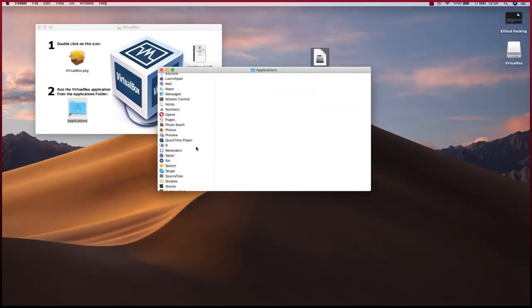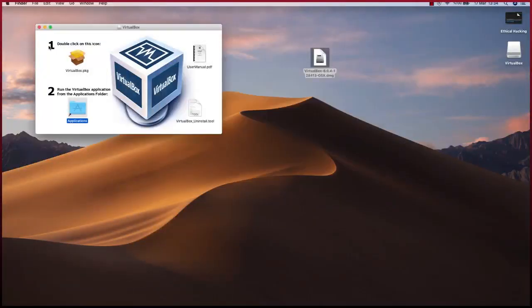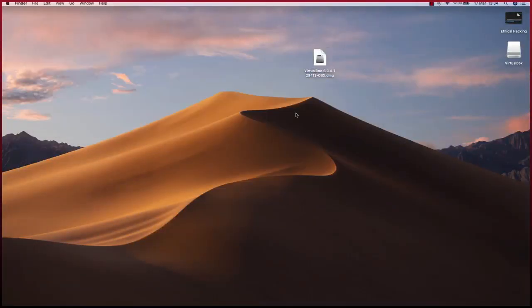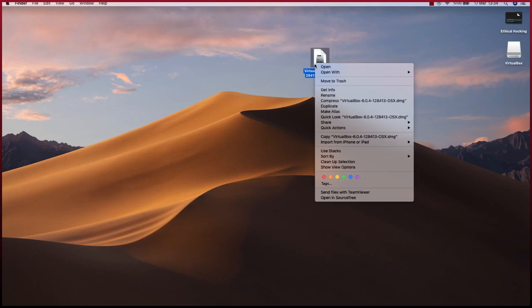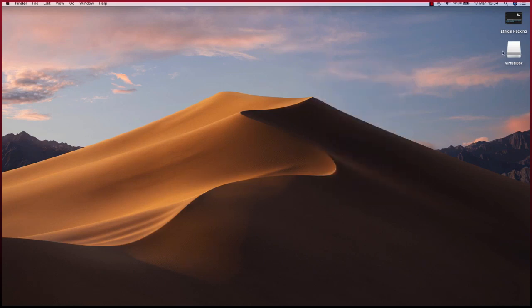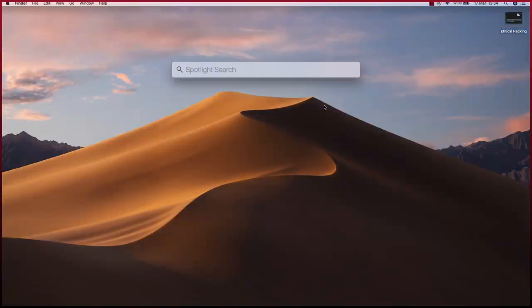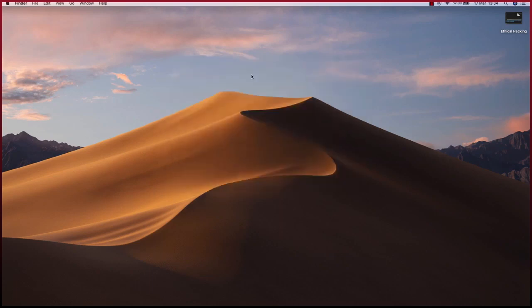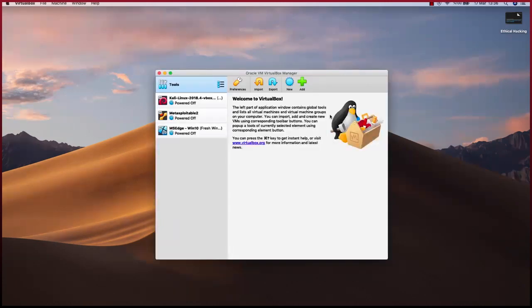Of course, there's another way to do that. Let me close this and show you how it's done. Right now, we don't need this file, so I'm going to say move to trash, and I'm going to say eject VirtualBox from here. If I hit Command and space on my keyboard, it will open the search for me, where I can search for VirtualBox and hit enter. When you do that, it will pop open the VirtualBox for you.